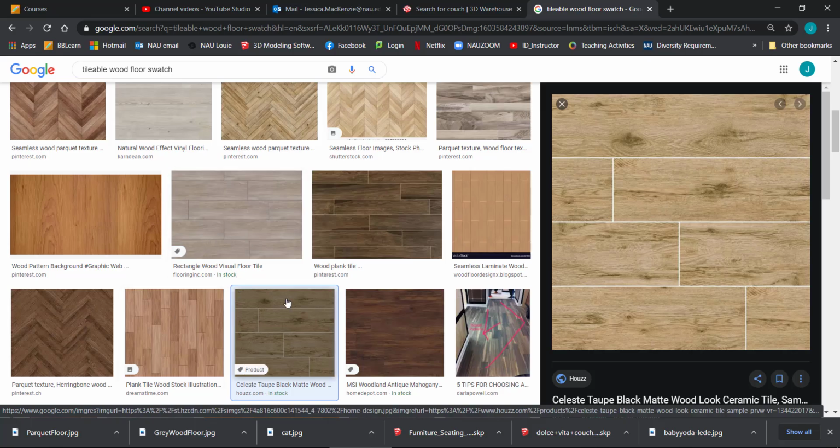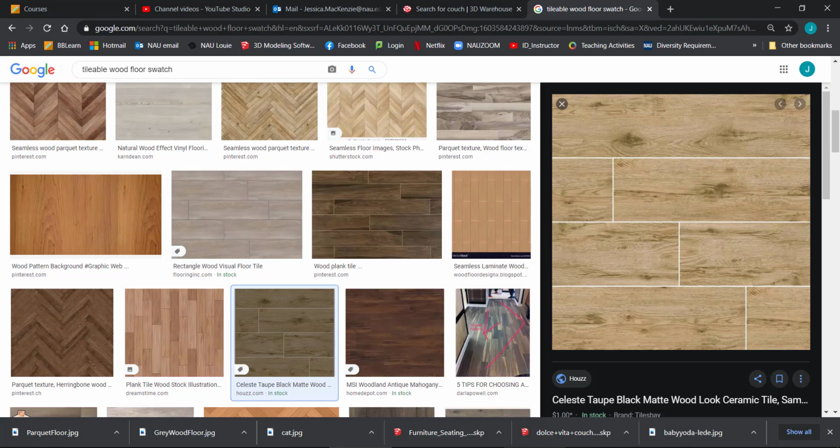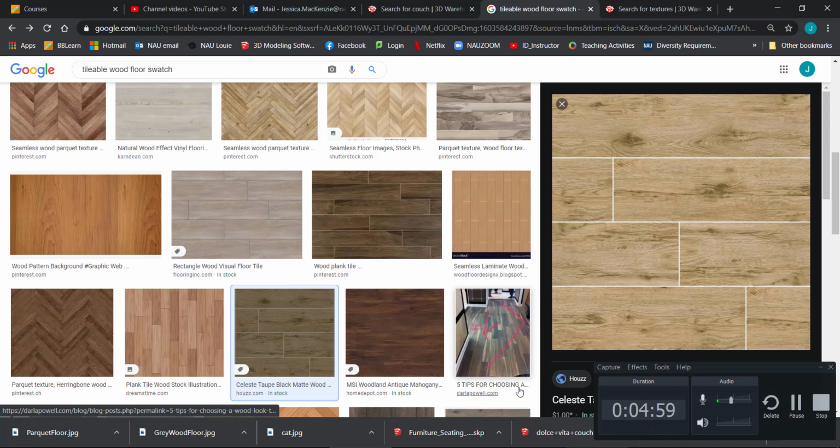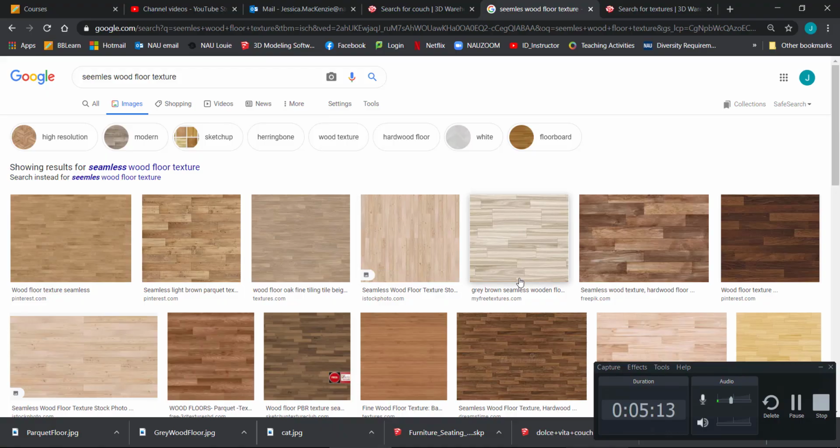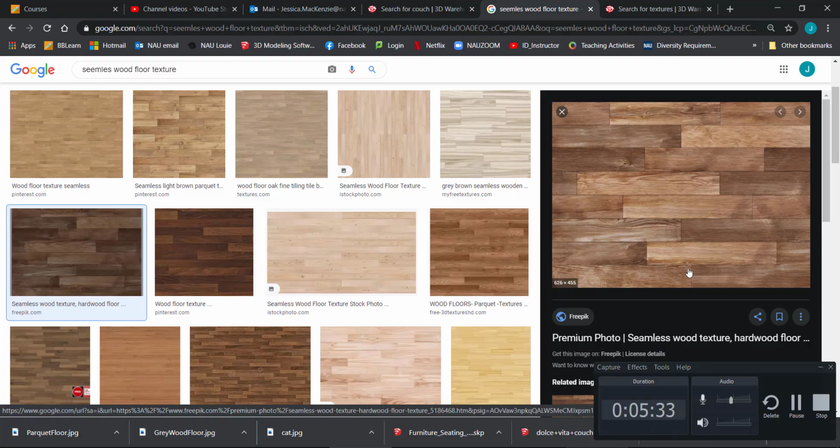So looking for seamless images is actually really tough. Sometimes what you need to do is switch up what you're looking for. So instead of tileable wood floor swatch, let's look up seamless wood floor texture. Now we're starting to see some interesting patterns. Let's look. This one actually might be seamless. So dark to dark, looks like that color's similar, and you can even look at the pattern on the wood and see that it's going to match. So let's look at this a little closer. Yeah, that could potentially work.